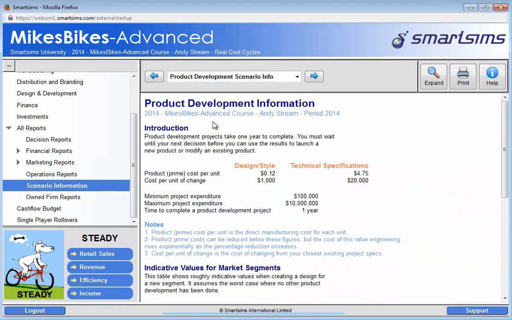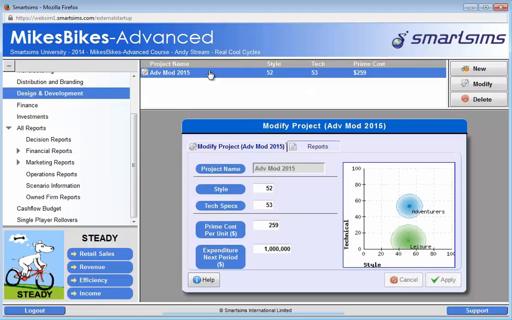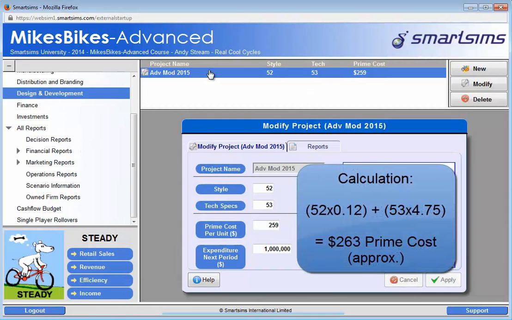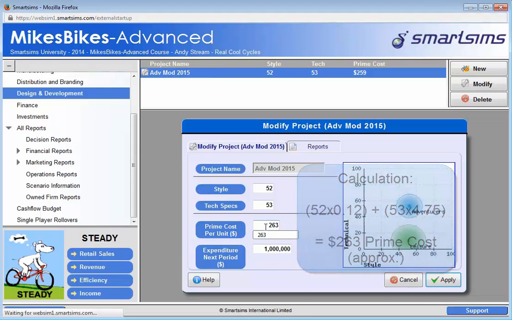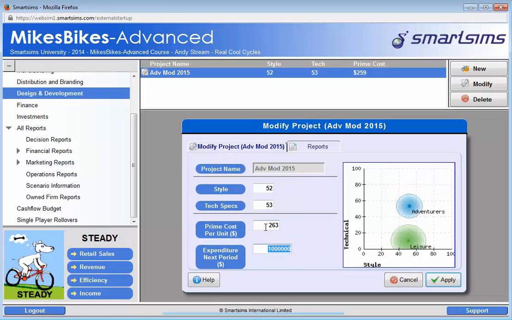We can see from the Product Development Scenario Information Report that each style spec carries a production cost of 12 cents, and each technical spec carries a production cost of $4.75. So for our example, the calculation will be 52 multiplied by 12 cents added to 53 multiplied by $4.75. This gives us a prime cost of $263.